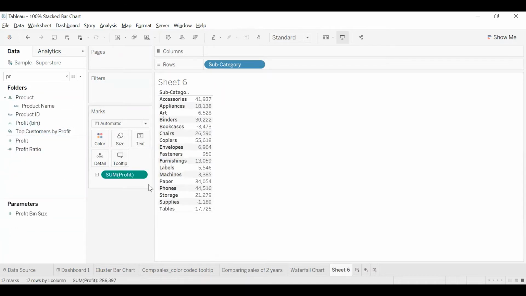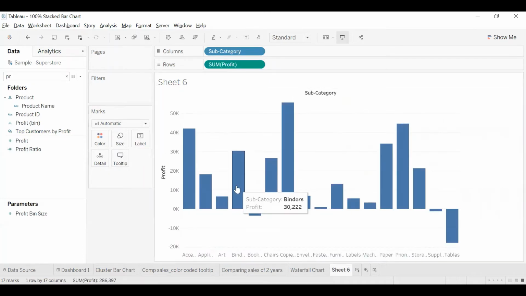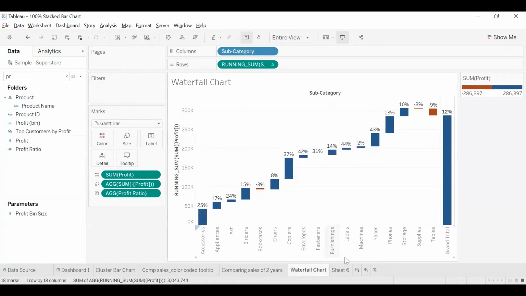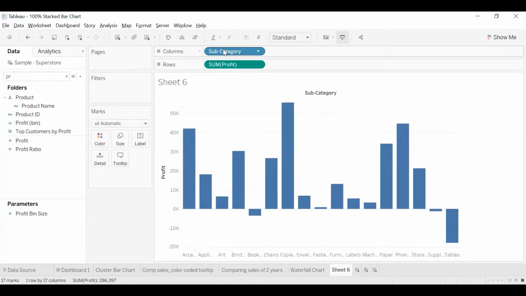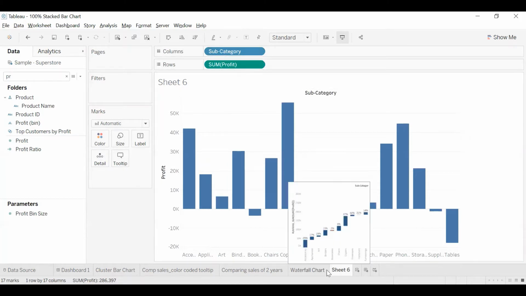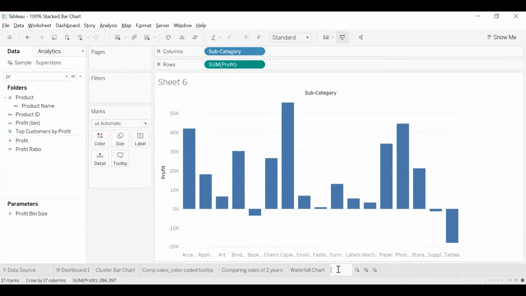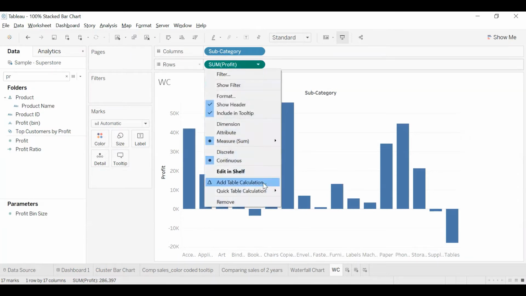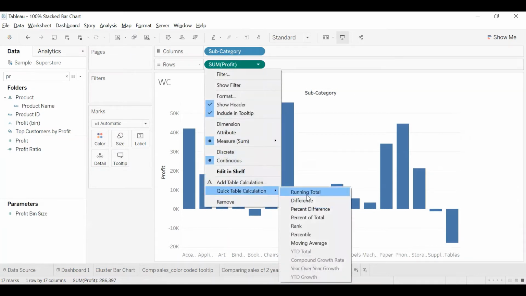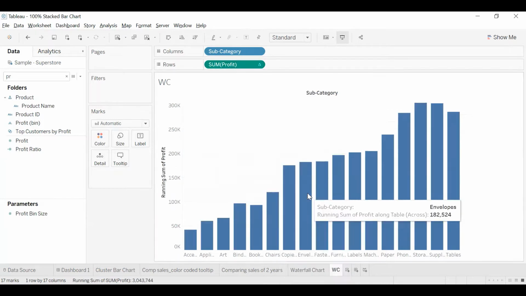I'll just do this and I'll just do a control W. So as I told you that we are essentially using the subcategory as a dimension and we're using the profit as a measure. And as I told you, a waterfall chart is nothing but a simple running total. So we're going to just do a quick table calculation and I'm going to show you a running total.